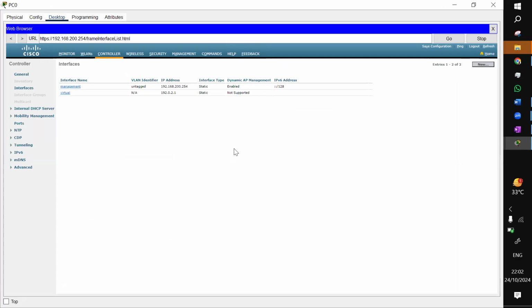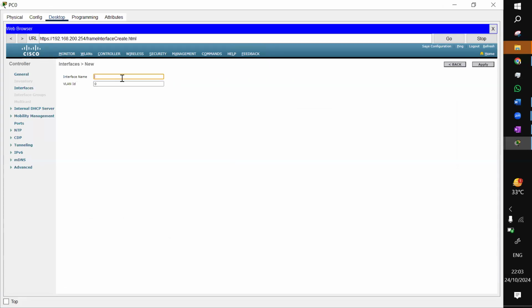So you can see the management interface, created by default. It has an IP address, which is the IP address of the controller. Then I'm going to create a new interface. I'm going to call it wireless LAN 5, with VLAN ID 5. I'm going to associate it with VLAN number 5. So just be consistent in the numbers.